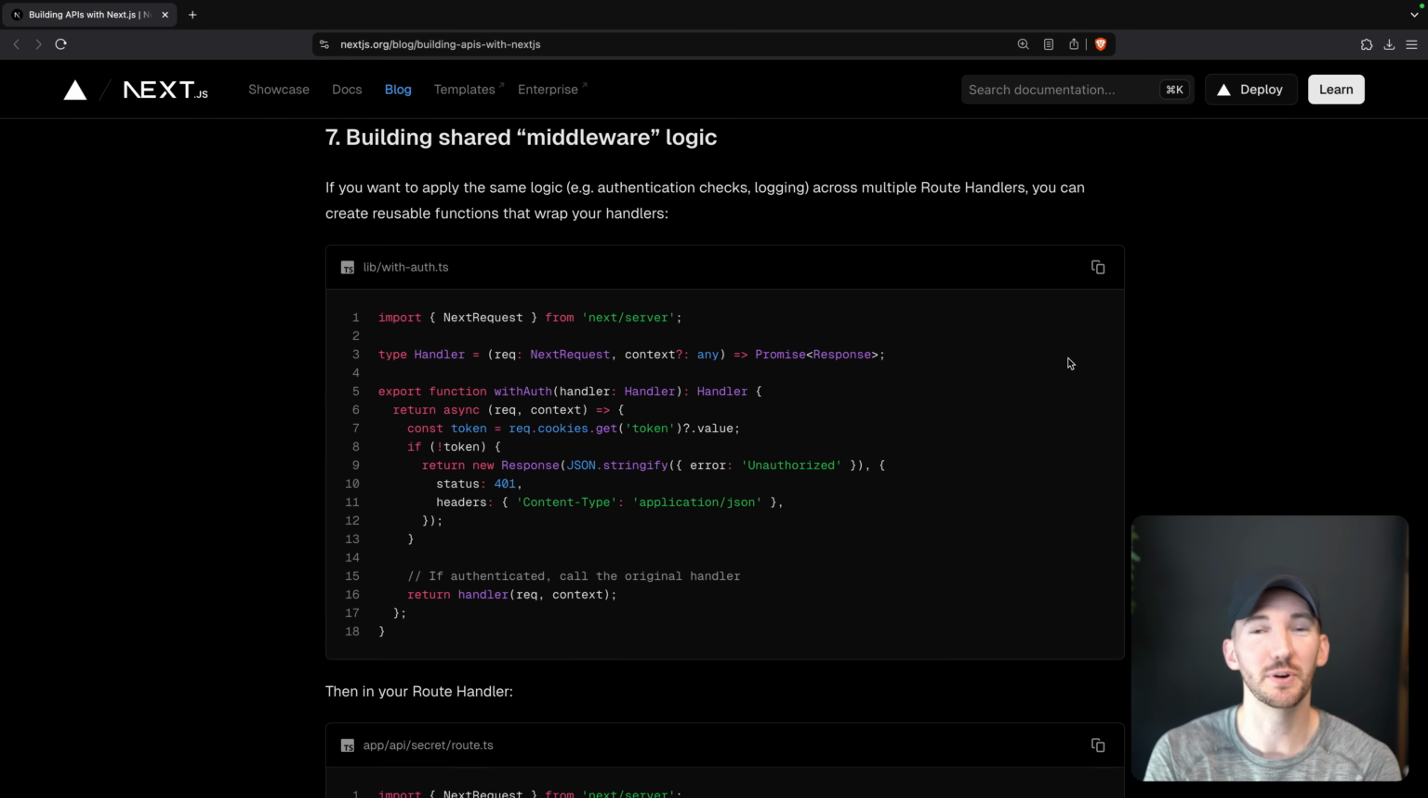Another question I saw pretty often on Reddit, so shout out to Reddit, are people asking about how to build kind of shared middleware in the Express terminology of middleware logic.